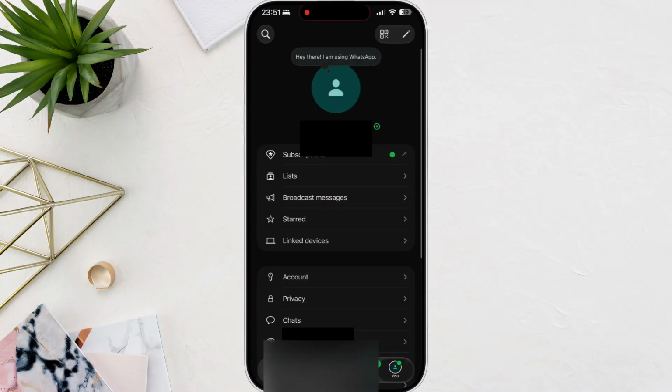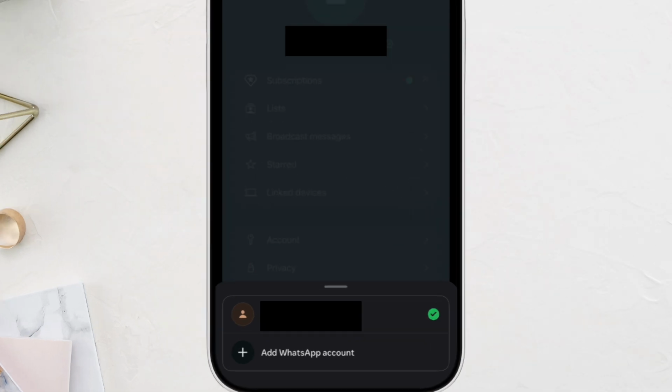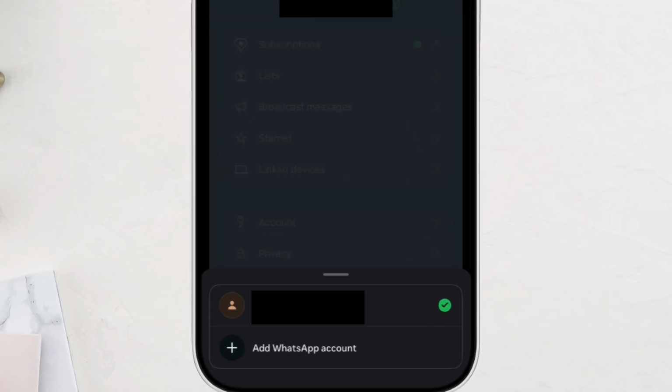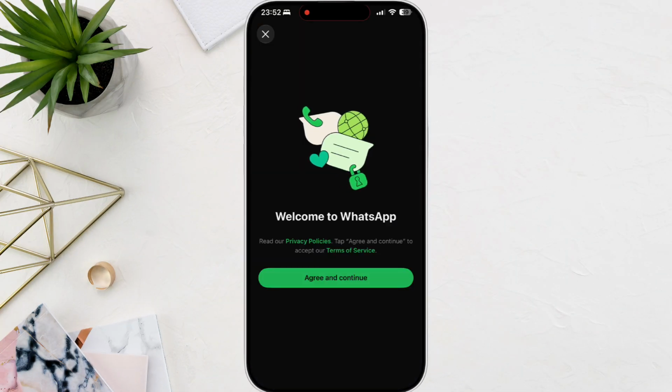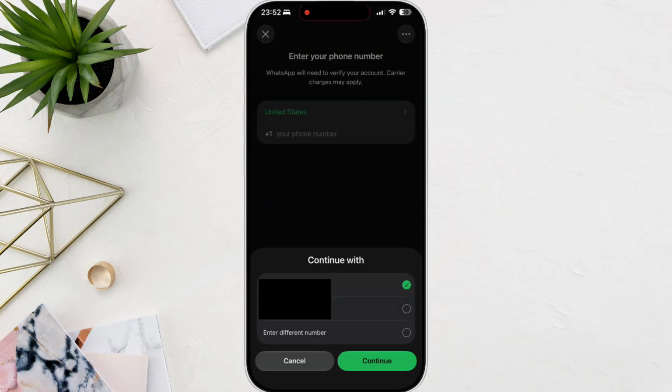Now once you tap on Add Account, you'll see two options, your current account and the option to add a new WhatsApp account. Go ahead and tap on Add WhatsApp Account. Now you'll get the welcome screen. Just tap Agree and Continue to move forward. From here, it's just like setting up WhatsApp normally.